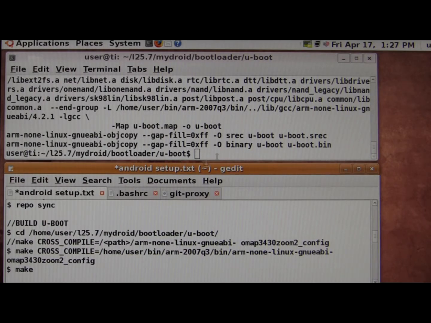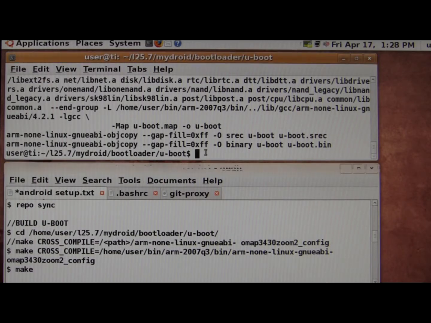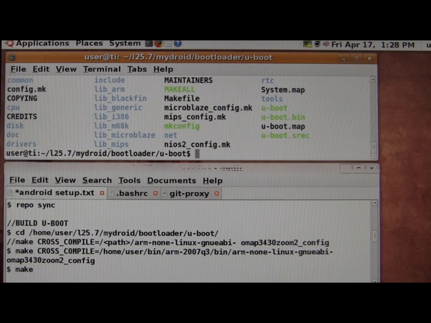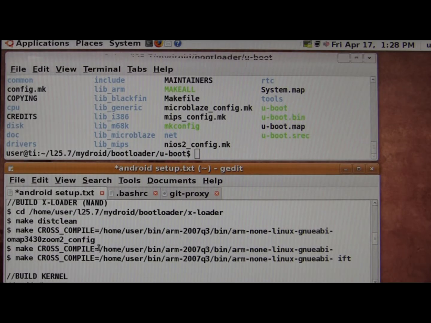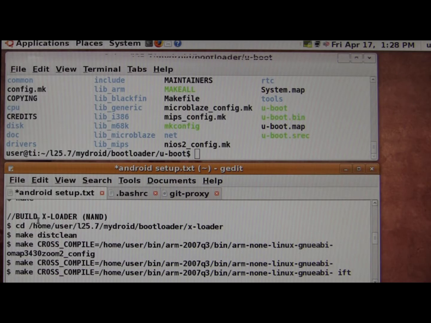Okay, so you can see we get, if we do a quick ls here, we get our uboot made. So now the next thing we need to make is the xloader. So let's go ahead and move to the xloader directory.